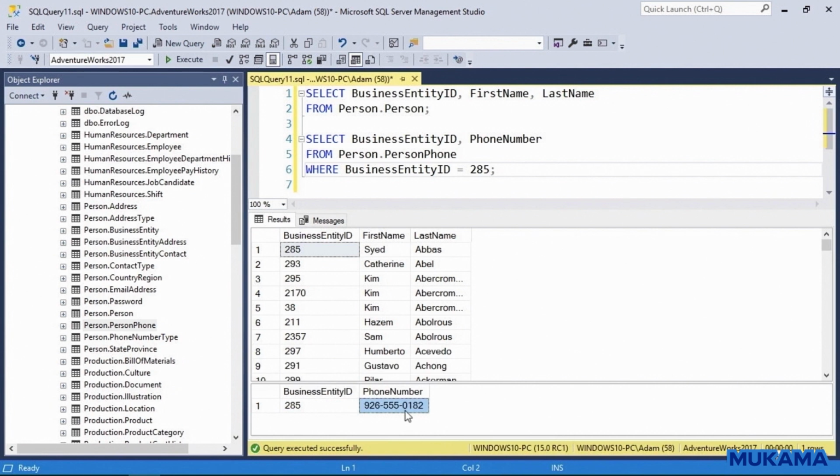Now, if we're interested in somebody else's phone number, perhaps Catherine Abel's, her BusinessEntityID is 293. I can easily change this query and re-execute it. And here we can find Catherine's phone number.